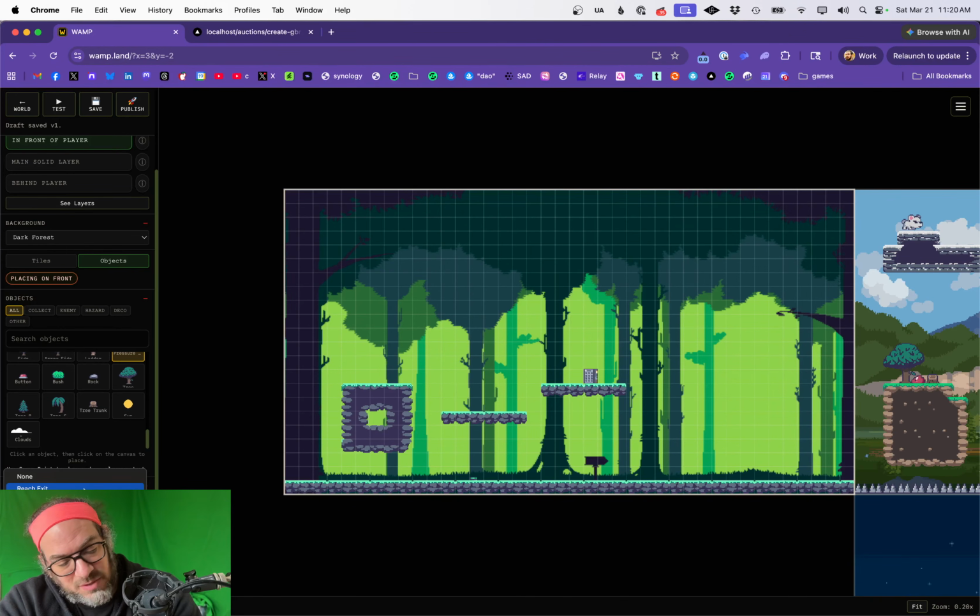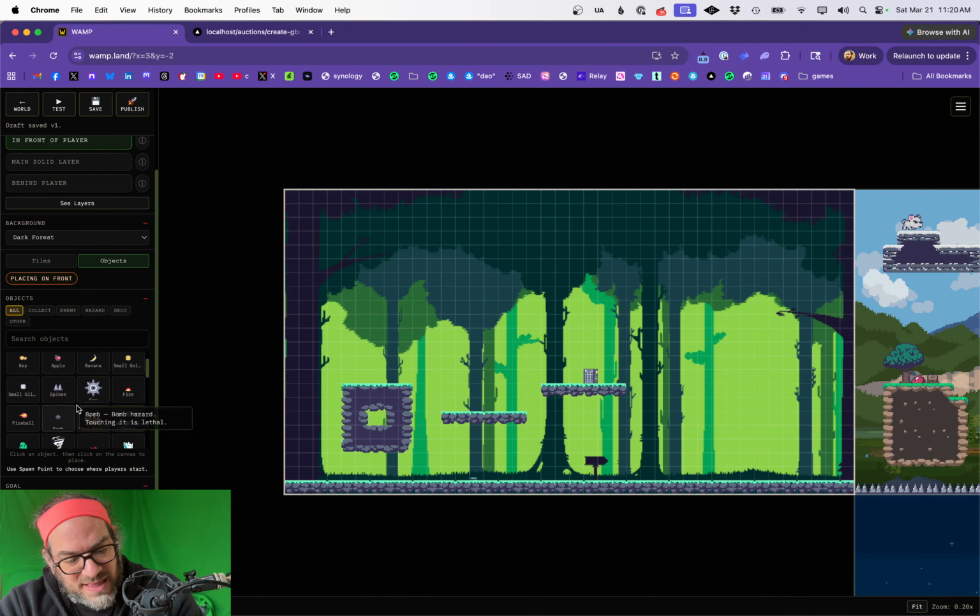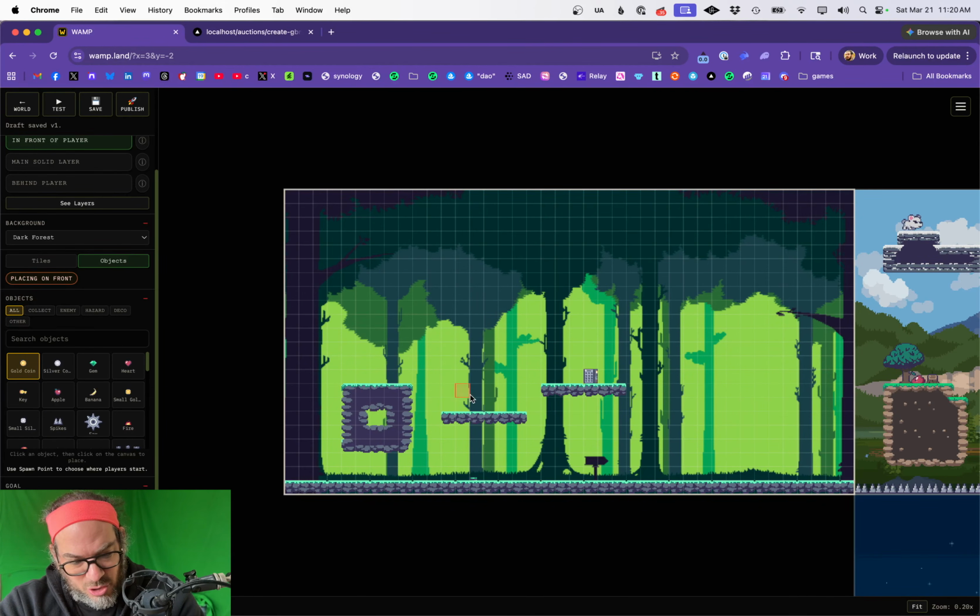Collect target means you have to collect all of something. Defeat all means defeating all the enemies. Checkpoint sprint means getting from point A to point B, but having to traverse by getting to each checkpoint in order. And then survival just means you have a certain amount of time and you can't die in that amount of time. We'll do collect target because that's a classic thing to do in this kind of a game. So we'll put some coins here. Let's put one up above here. Let's put one here. And we'll hide one.